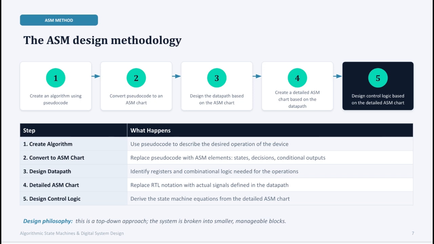Step 4. Create a detailed ASM chart based on the data path you just designed, replacing abstract RTL notation with the actual named signals in your hardware. And Step 5. Design the control logic based on that detailed ASM chart. This is where you derive the actual state machine equations. Notice the philosophy here. This is a top-down approach, breaking a complex system into smaller, manageable blocks, each step building directly on the last.